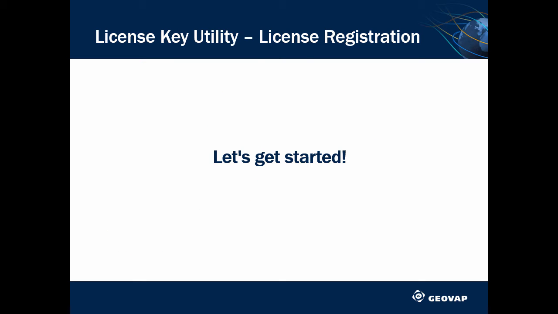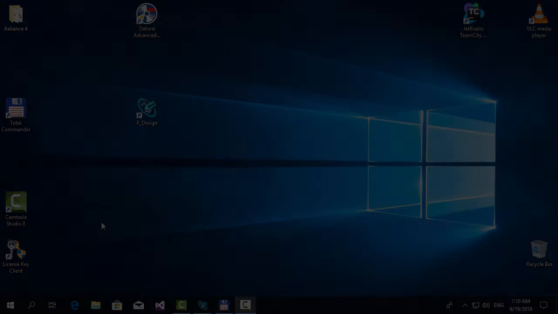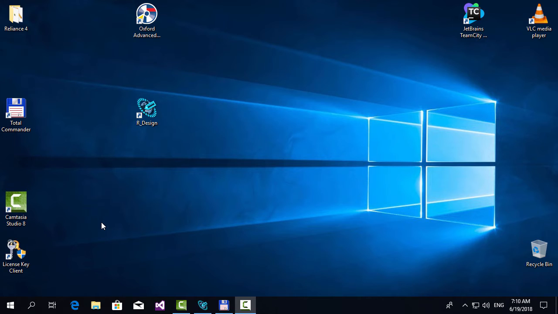Let's get started. First, make sure the hardware key is connected to your computer. You can also, however, register a software license.